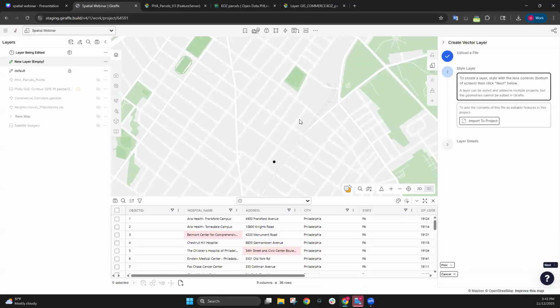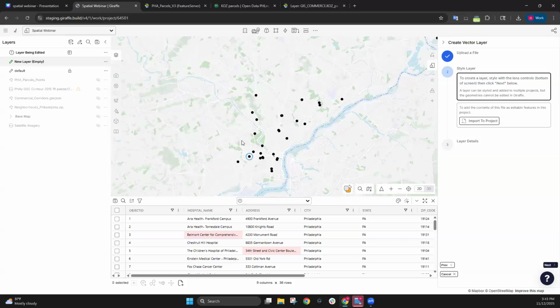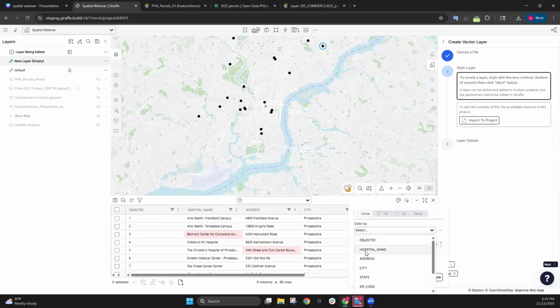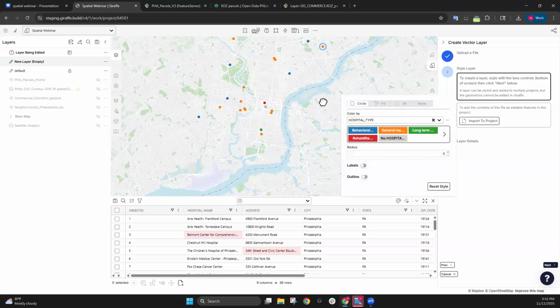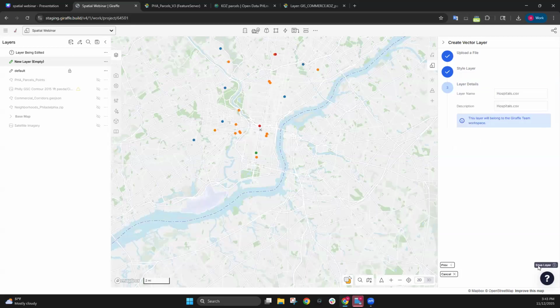And because it had an address to search for, it has placed a point on each of those addresses. And then you can see, because this is treated like a vector, you can style it just like any other vector. So maybe I want to style it by hospital type. And now I have this little data set of the Philadelphia hospitals added in as a CSV.